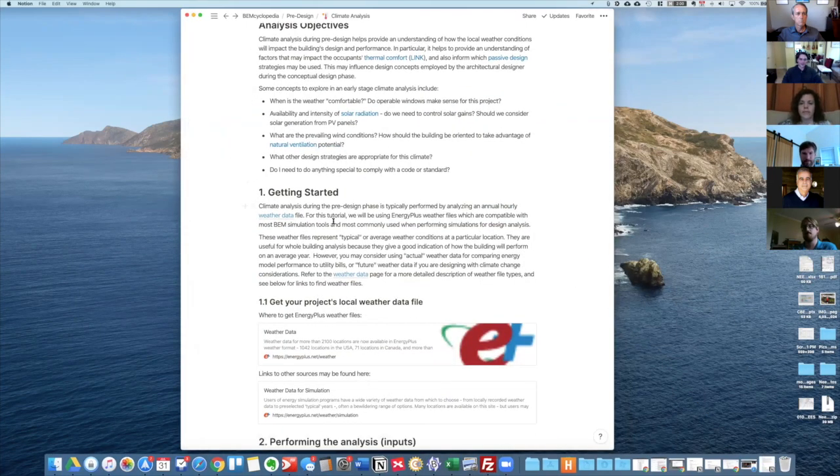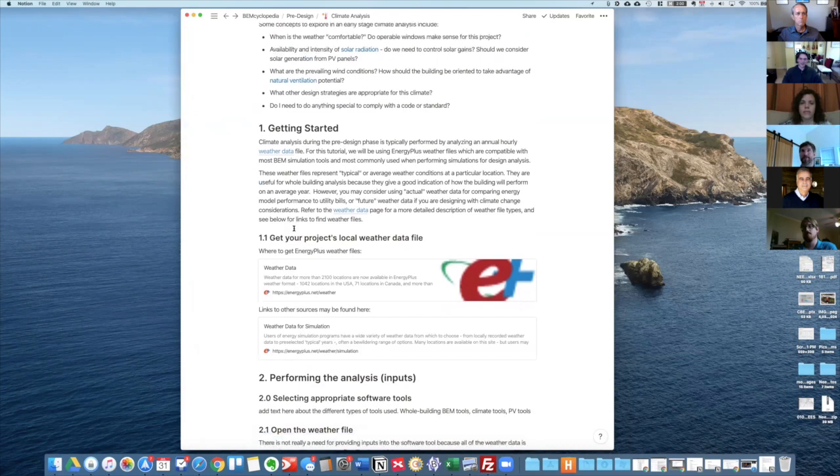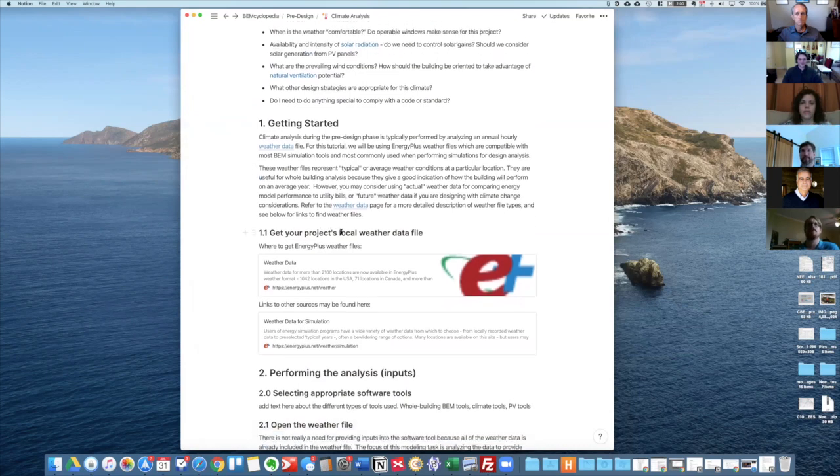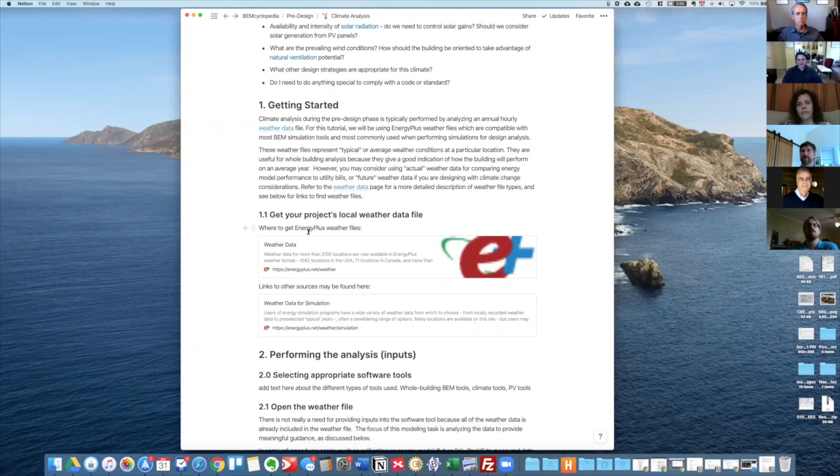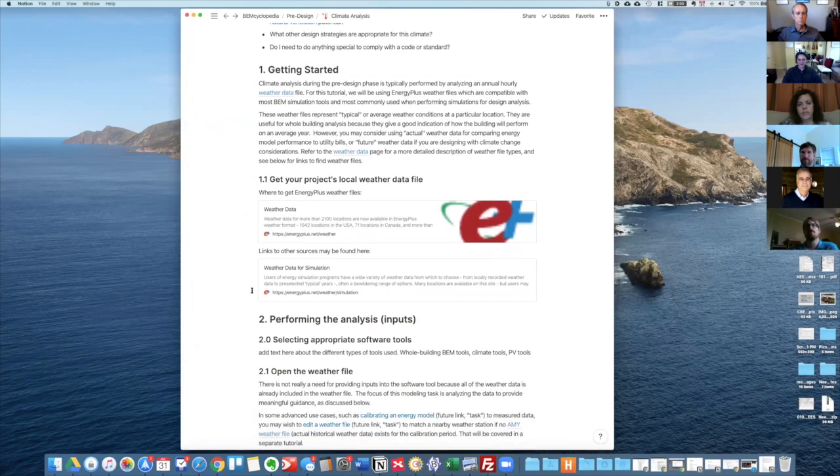Okay, so carrying on, the first step here is get your project's local weather data file. We provide some links on where you can download EnergyPlus weather files. We also have some links to other sources. This is where you might be able to find some of those actual weather files or future weather files.